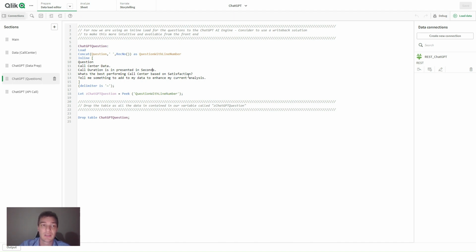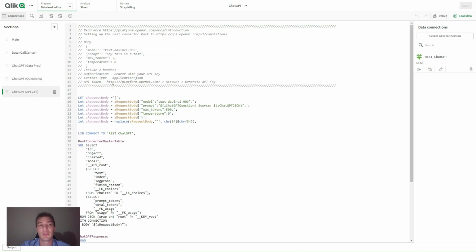For now, our question is just stating that we've got some call center data. The call duration is represented in seconds. And then, what is the best performing call center based on satisfaction? And then tell me something to add to my data to enhance my current analysis or insights that we'll get from this. But this is where the magic happens.